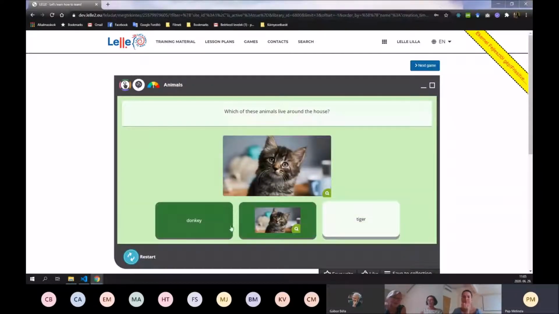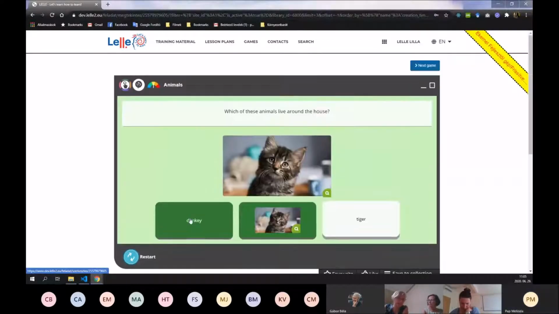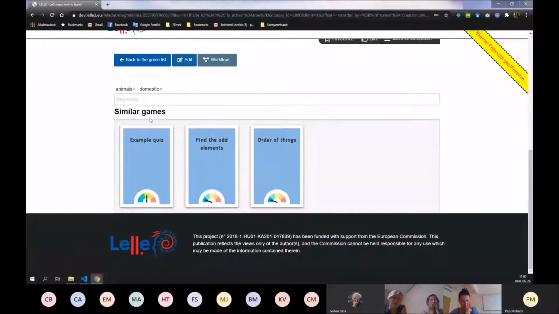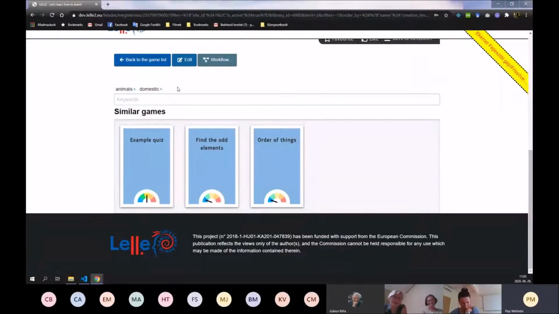And now if I ask for the correct answer, it will display it to me. Of course, in this case, you have no possibility to continue solving the exercise when you already know what the correct answer was. Here you can also jump directly to editing, or you can move to the next game, which is basically navigating through the list where we came from. Similar games are based on the keywords that we have here.